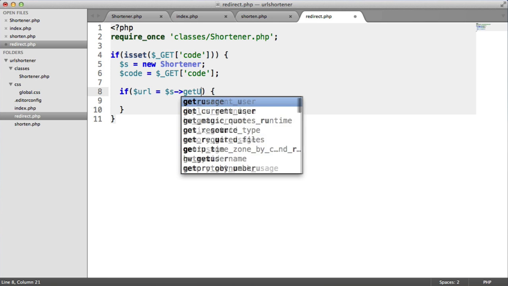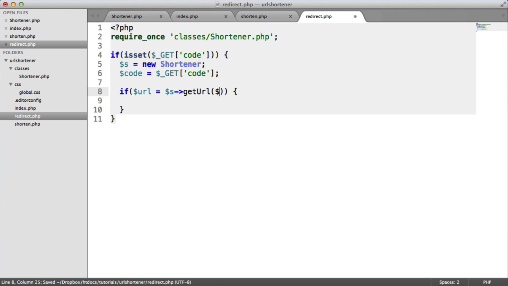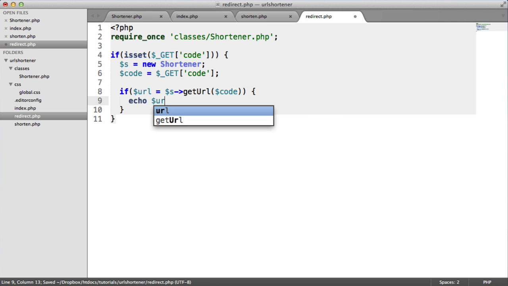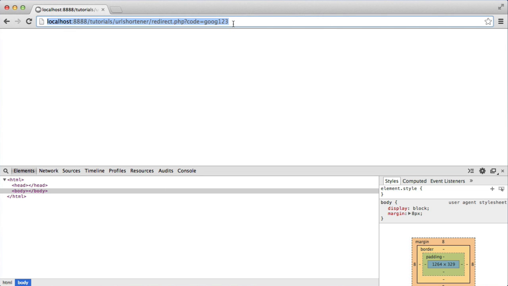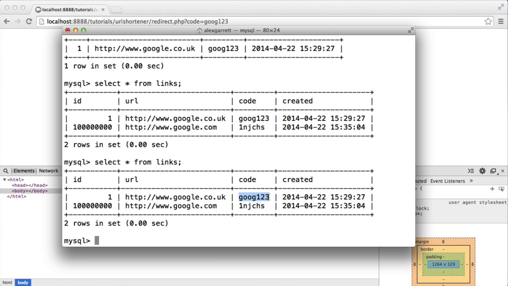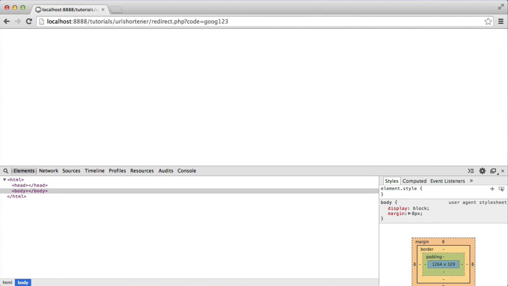So we say s get URL, and then we type in the code, so we're getting a URL from a code. If that is the case, let's echo out the URL. So the aim of this part of the class is to take this code, do a database lookup for this code. In this case, we know it exists here, and we want to return this value, and then we're going to echo it out to the page.